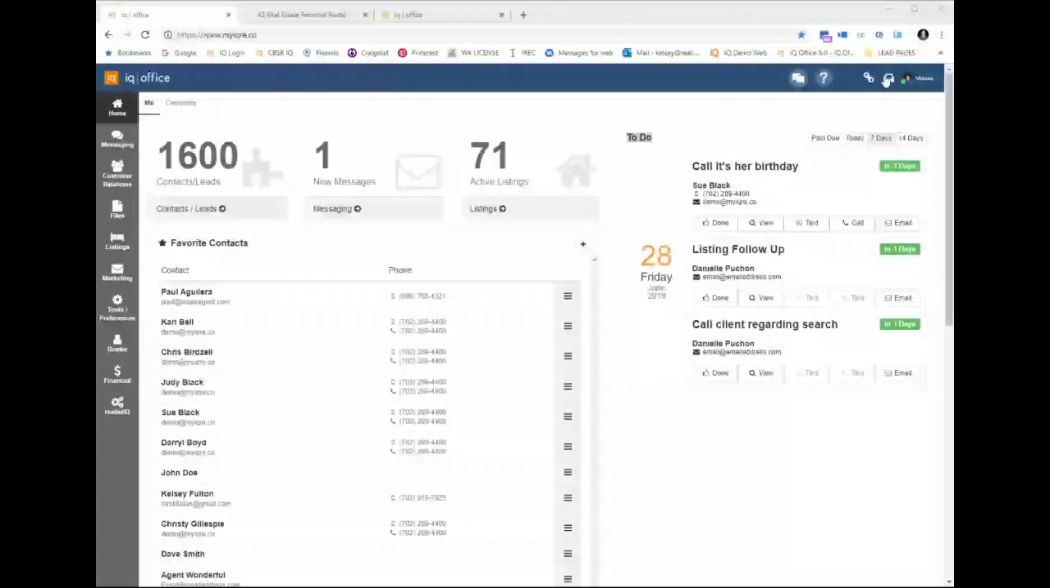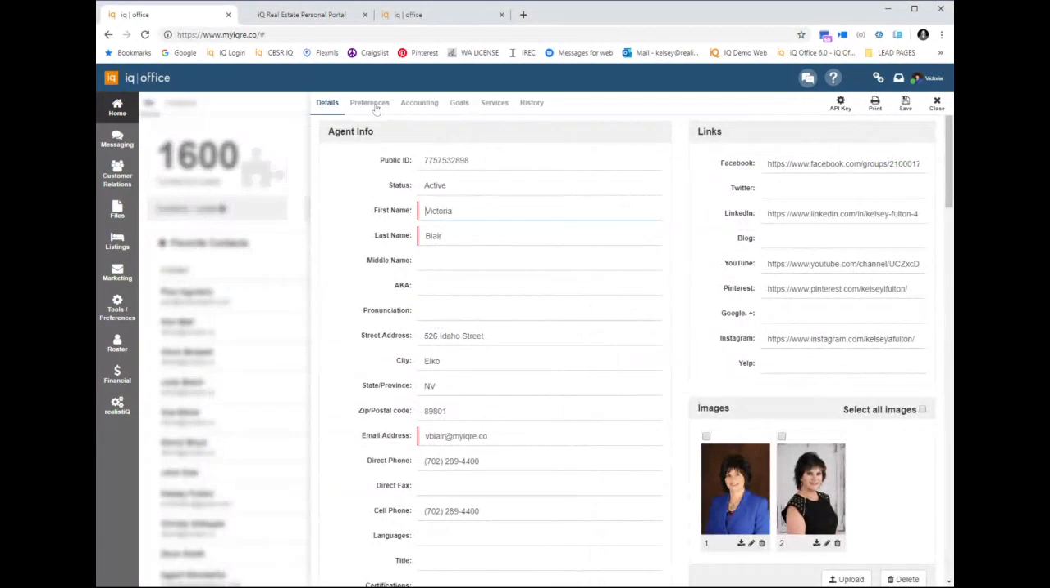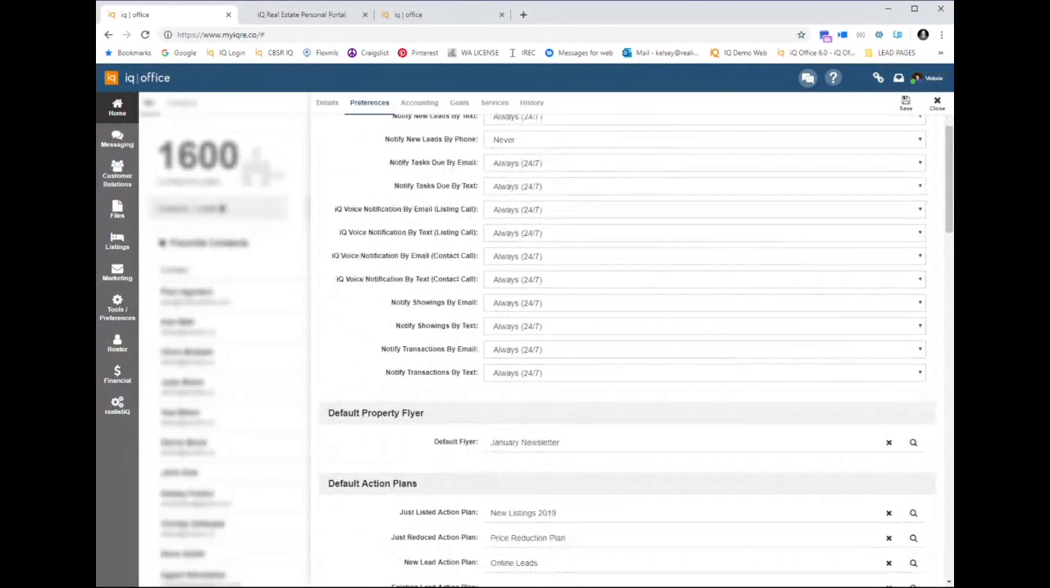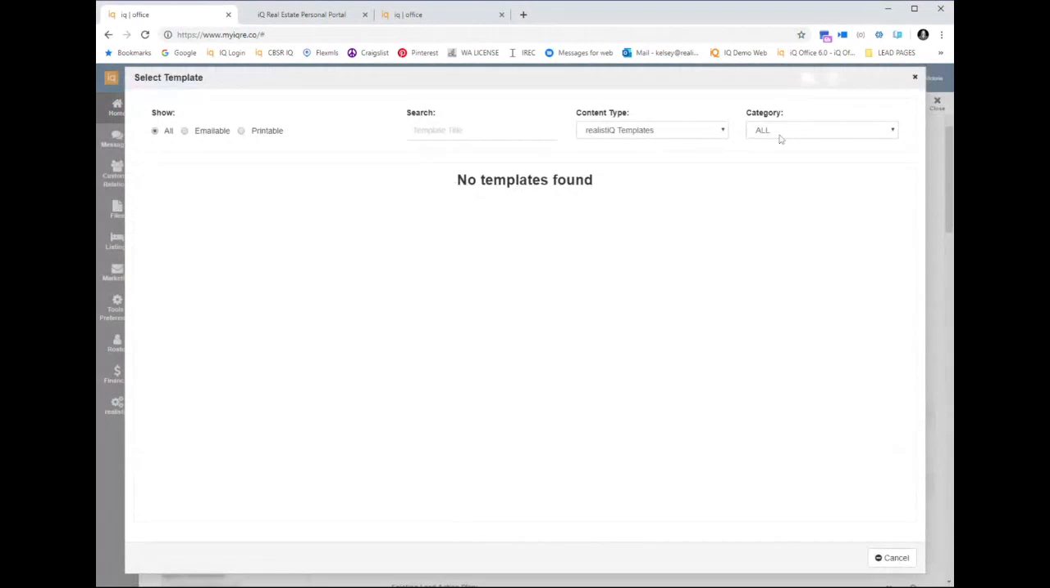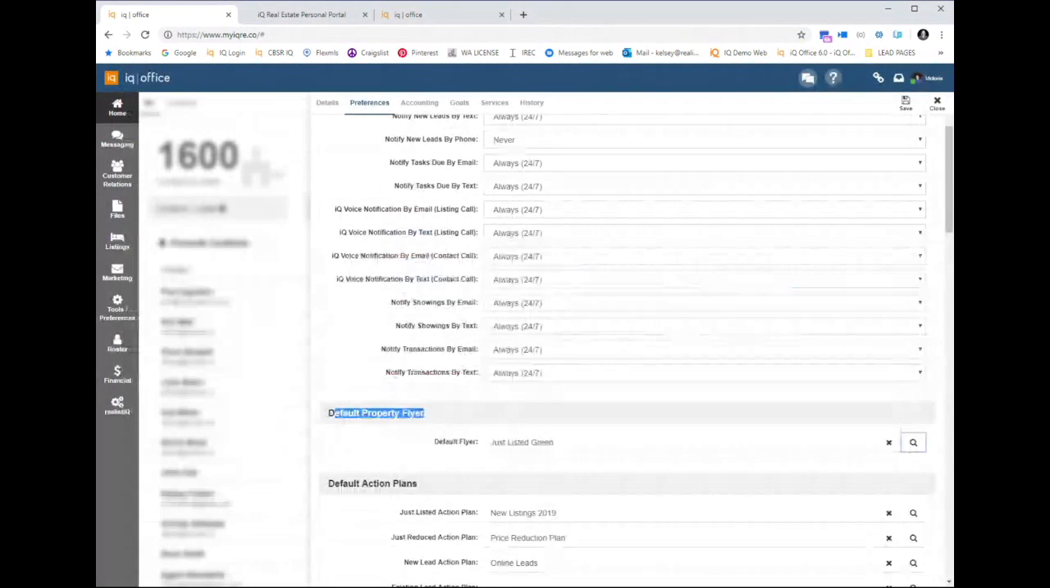To set those defaults for what your postcard actually is, you go back to your profile. And again, underneath preferences, there's a section that says default property flyer. And you can go in and you can choose your default property flyer.